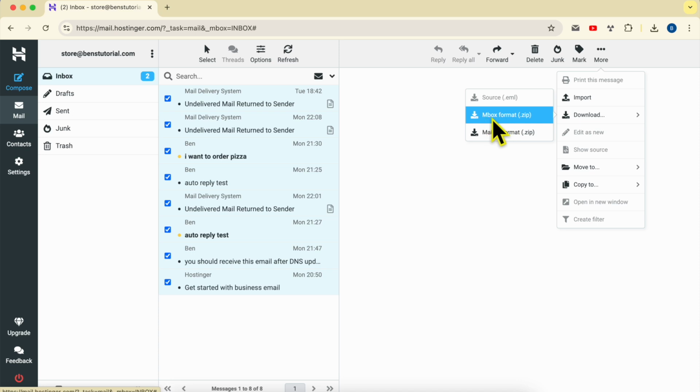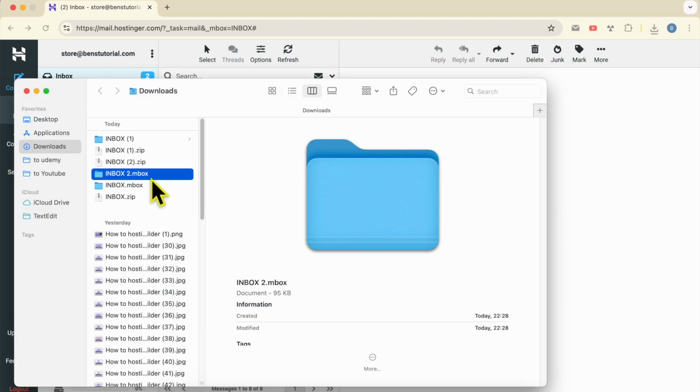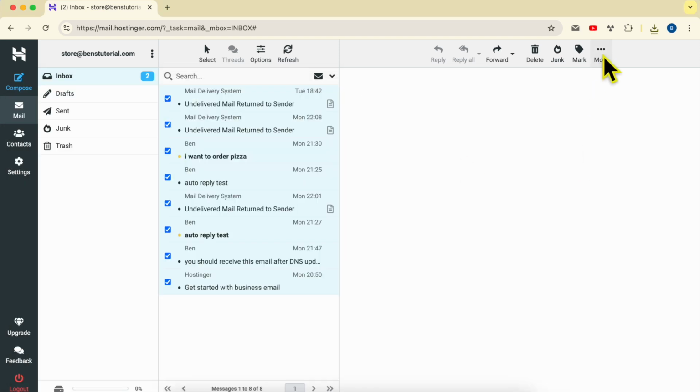You can go with inbox format or maildir format. I will go with both of them and see the difference. This is the inbox format. As you see, I only get a folder with this .inbox format.